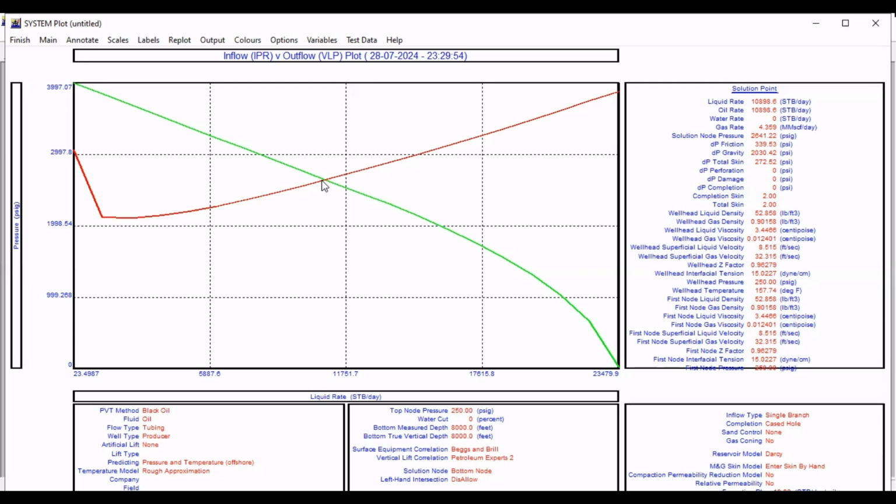We can have an oil lift from bottom hole to the wellhead, the main crude oil. We can have a lift of crude oil from bottom hole to the top wellhead. So here you can see in this description, the liquid rate will be, at this interaction point, the solution node pressure is 2641. But at this solution pressure, or bottom hole flowing pressure, what will be the production rate? At this pressure, the production rate will be 10,898 stock tank barrel per day.